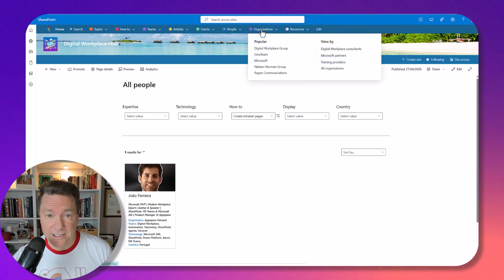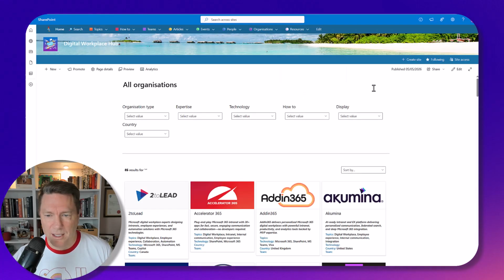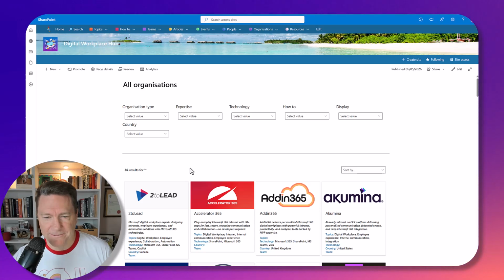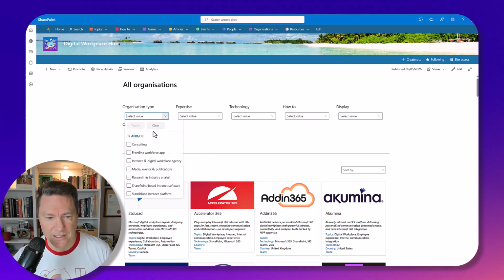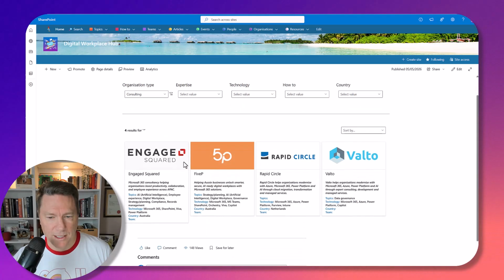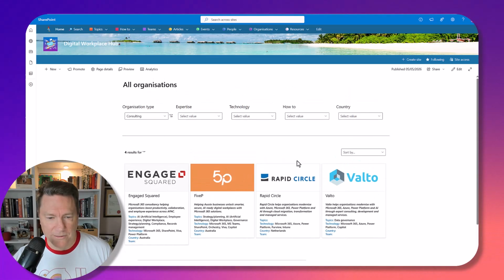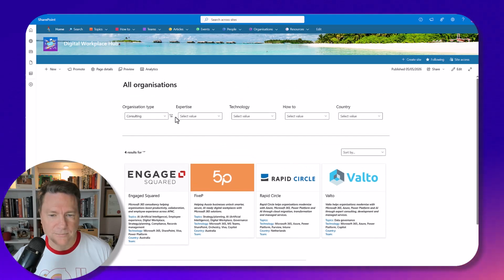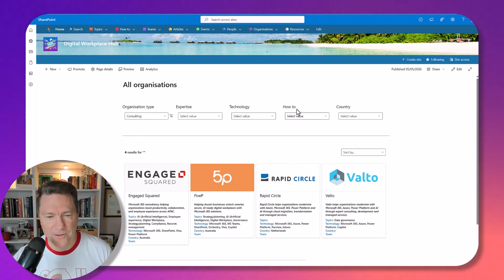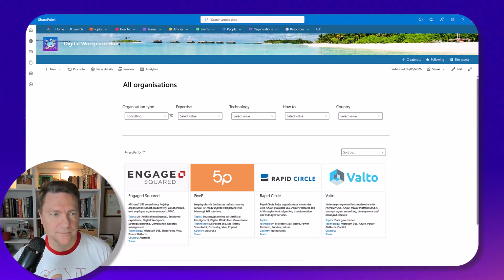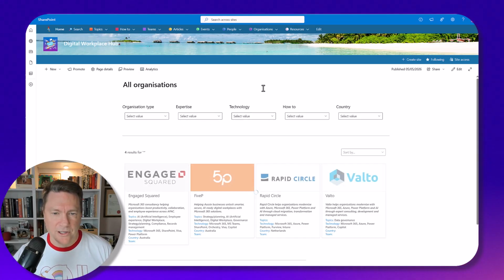And then we've got organizations as well. So let's click on that. Then we've got 85 there. These are all organizations that provide different services or software to do with the digital workplace. And we can filter up here by organization type. So if I click on the drop down there, if I'm after a consulting organization, I can apply that filter. And there we go, I've got 4 organizations there. And then I can further narrow down the search if I want. So you get the gist of it.